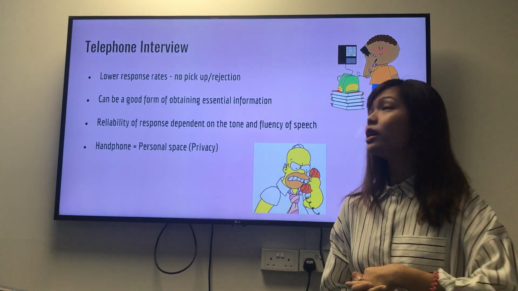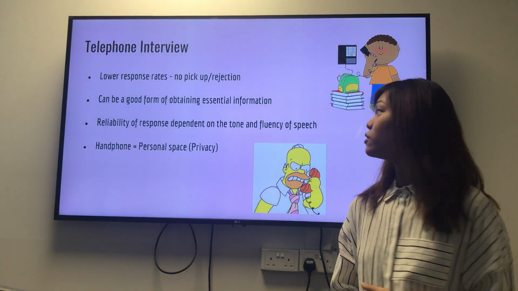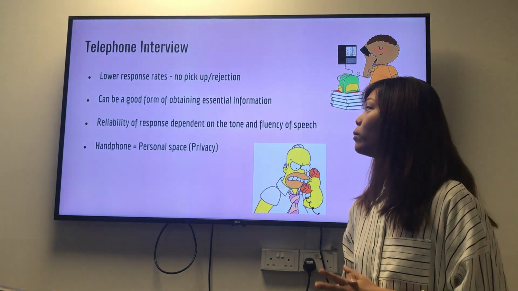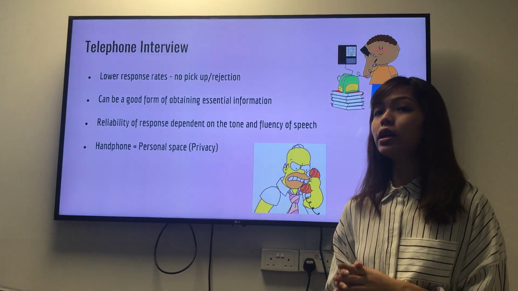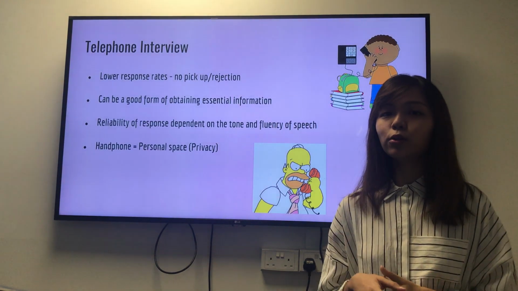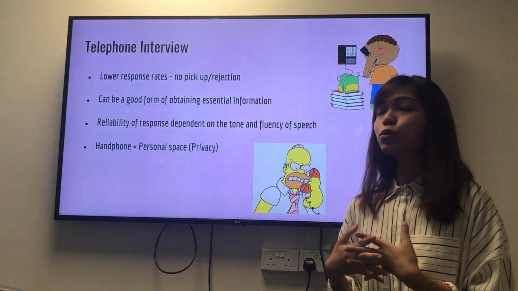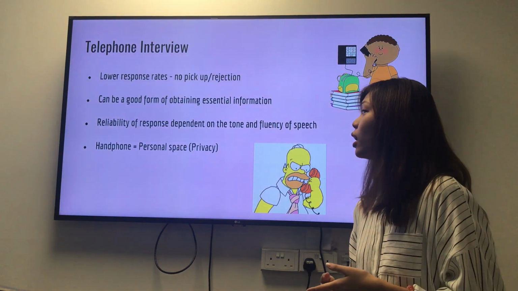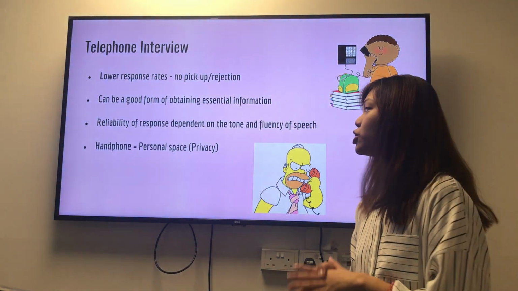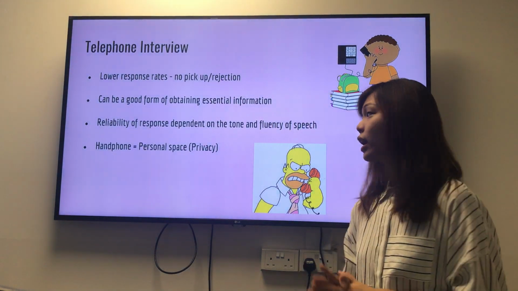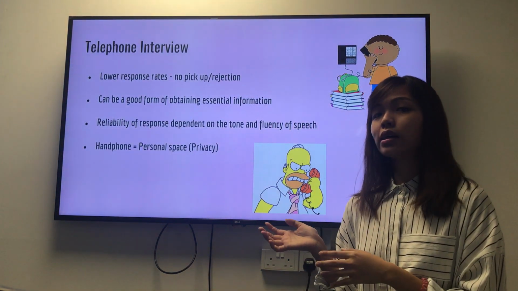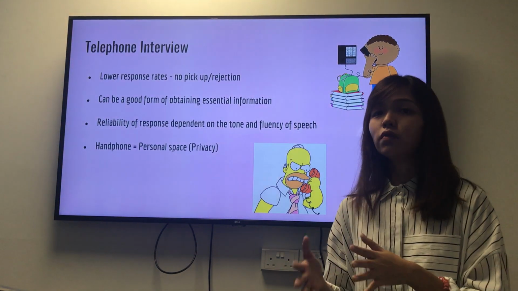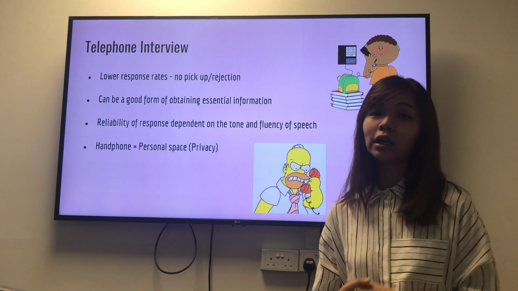Next up, telephone interview. It has a lower response rate due to no pickup and rejection. However, it can be a good form of obtaining essential information. Just like the one-to-one interview, it allows us to gauge their honesty through their tone and fluency of speech. However, in this age, usually people don't go through the phone, as people may deem their handphone as a personal space of privacy where they don't wish to receive any spam calls or calls from people they don't know.